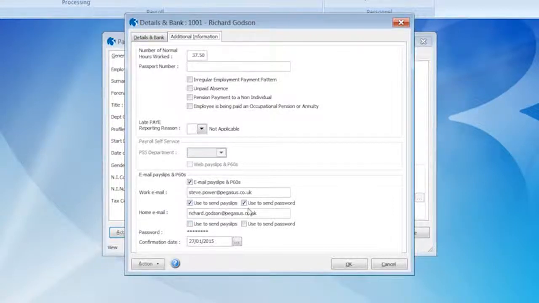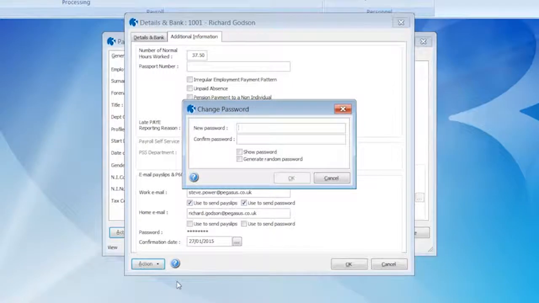Note also that there is an option here to determine where you want the password to be sent through to. In my case, I'm sending it through to the work email address. If I look at the Action button, there's an option here to change the password.